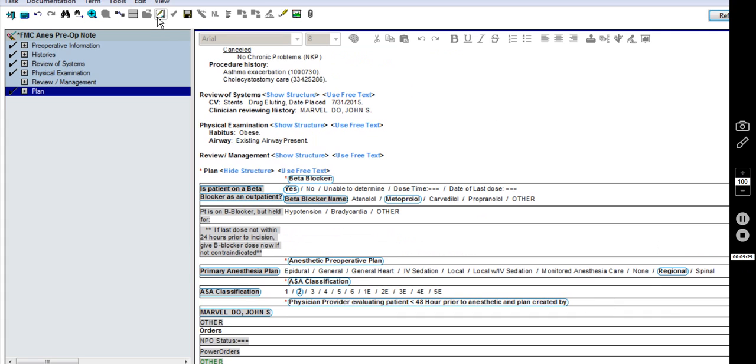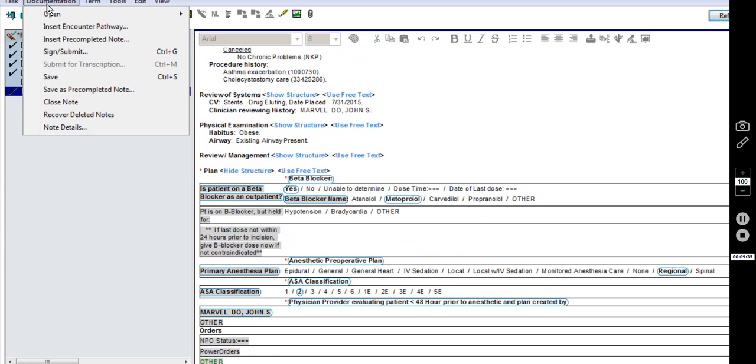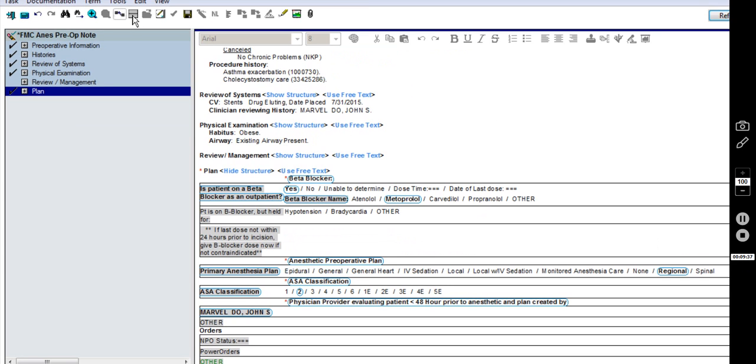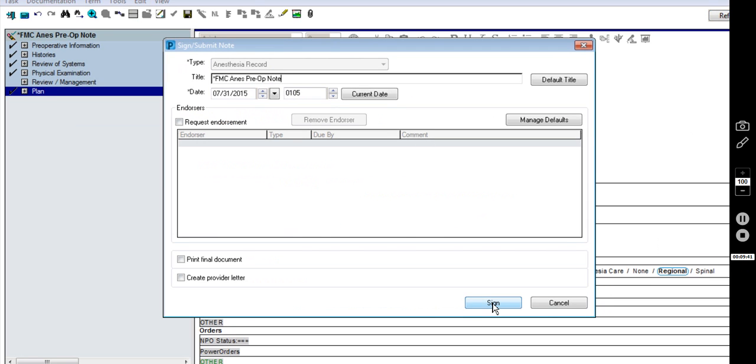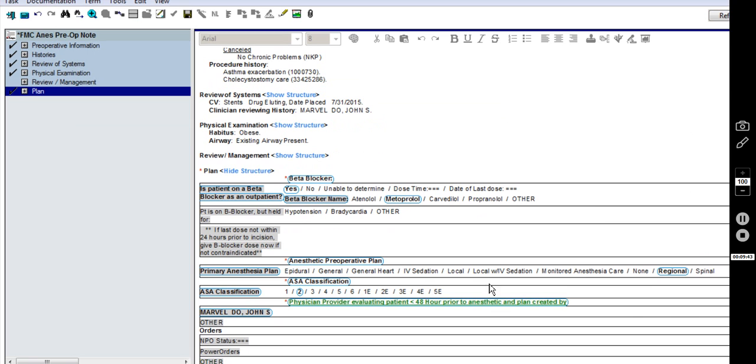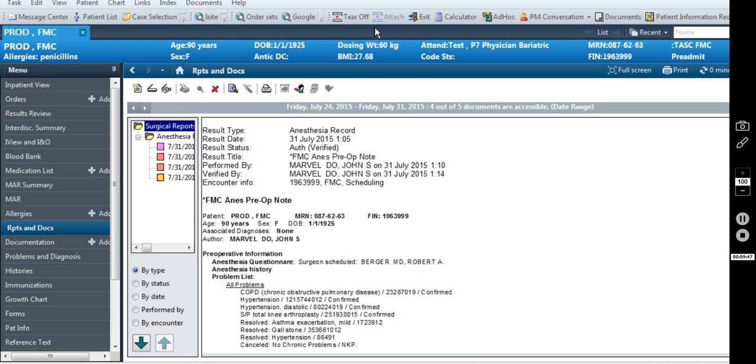At this point, there are no tabs down here to sign anything. You'll notice on this form, up here, you can actually go to your task and sign, or documentation and sign there. So right now we're going to sign and submit, and then the note is complete. If you look here, we'll refresh. There's our completed note that we just finished. You can see it.